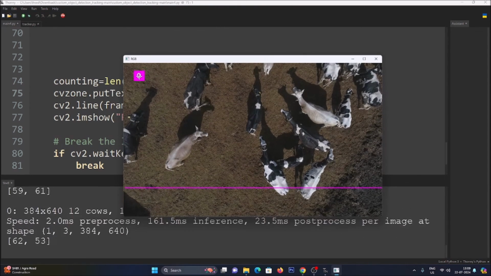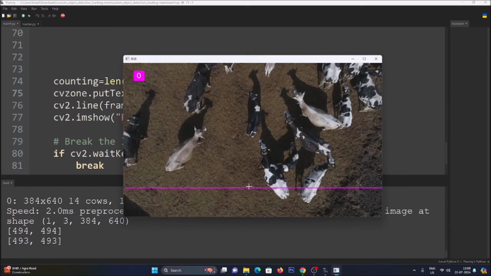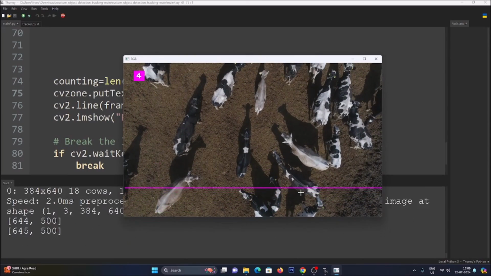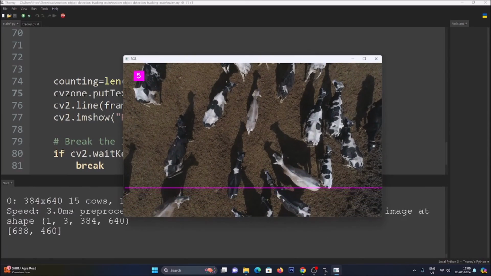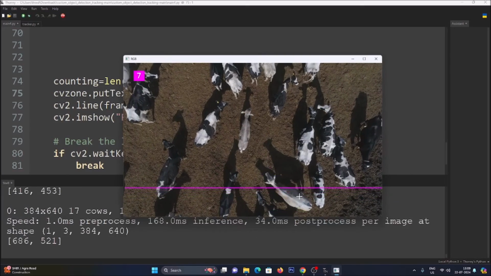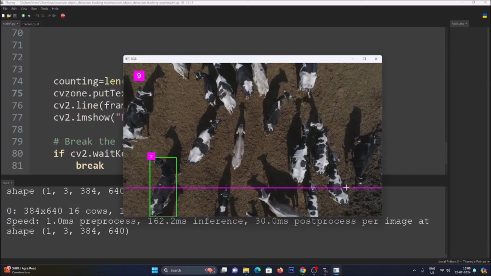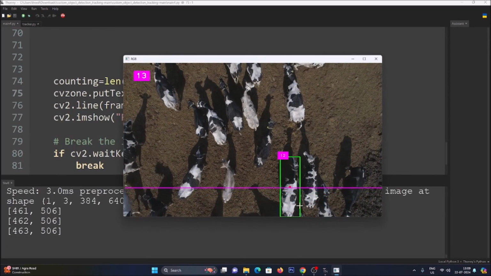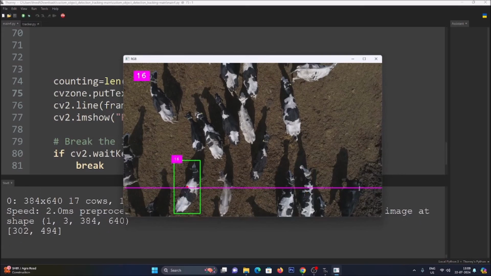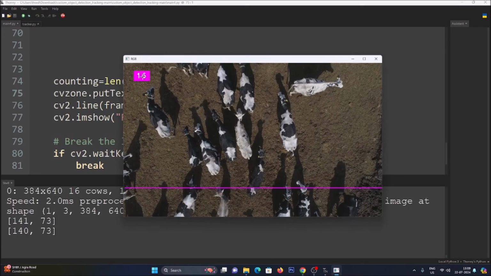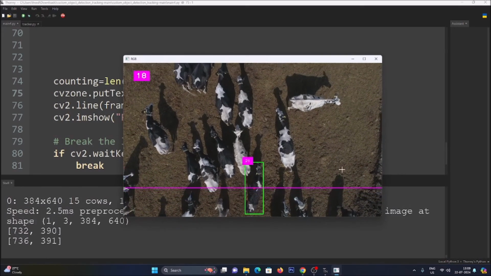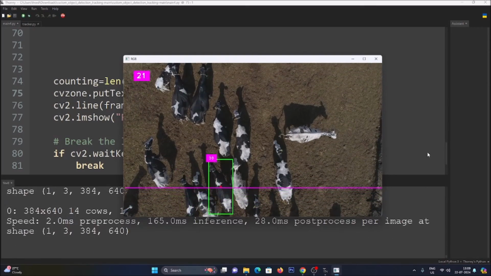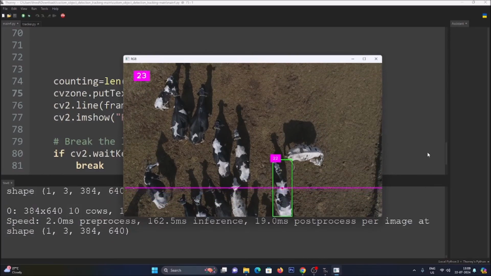Save the code, and if I run the code, now we have a counter on the frame. As you can see, still 0 count. So when the drone is moving, the counter will go 1, then 2, 3, 4, 5, 6, 7, 8, 9, 10, 11, 12, 13, 14, 15, 16. As you can see, we are counting each cow separately with the help of the Roboflow segmentation model.